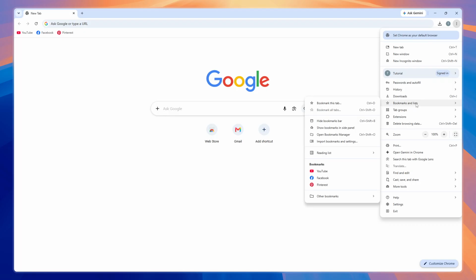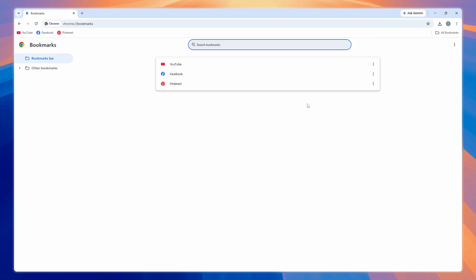From this submenu, click on Open Bookmarks Manager. This action will take you to a dedicated page where Chrome displays all your saved bookmarks and bookmark folders in an organized view, making it easy to manage everything you've saved over time.